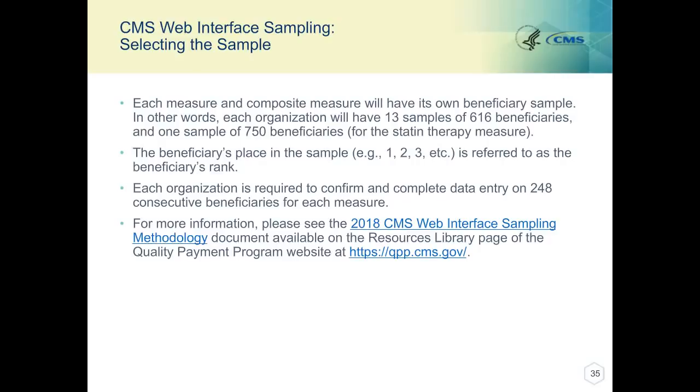Each organization is required to confirm and complete data entry on 248 consecutive beneficiaries for each measure, or 100% of beneficiaries that are included in the sample, as Sandra had mentioned earlier. If you would like to read more on the sampling methodology for Performance Year 2018, there is a link here, and it is available on the Resources Library page of the QPP program website.